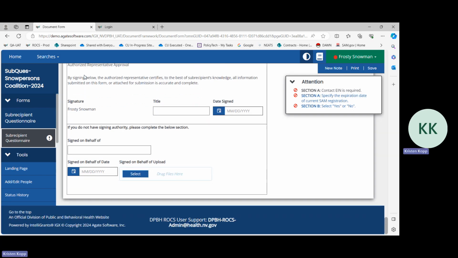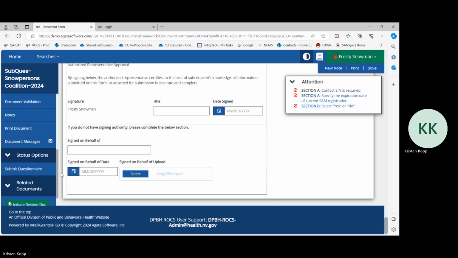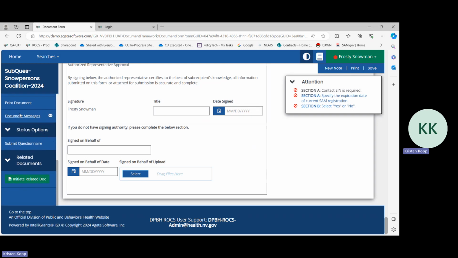Once you have filled out your questionnaire, you would go down here to status options and you would click submit questionnaire. As soon as you click submit questionnaire, this document will go over to State of Nevada DPBH program staff and they will review your questionnaire. If there are modifications that need to be done with your questionnaire, they will send that back to you and your questionnaire will be visible on your dashboard.